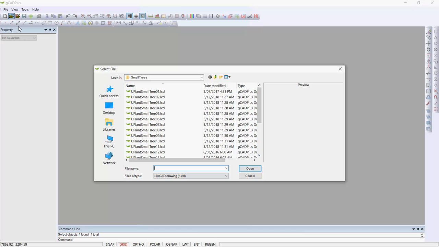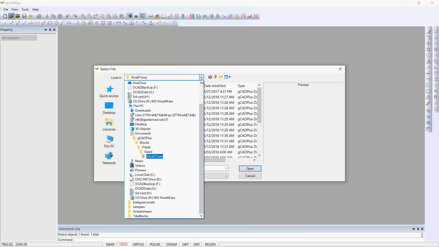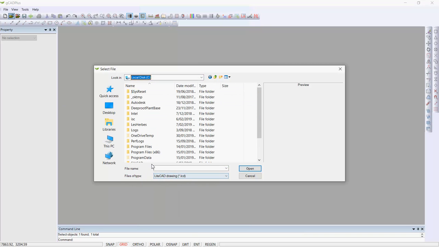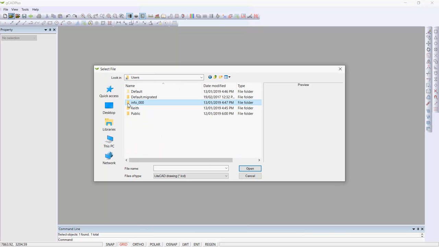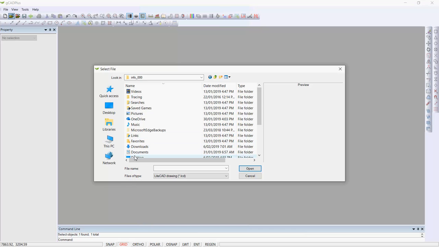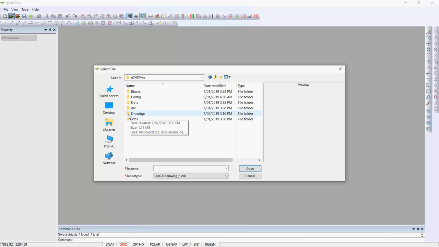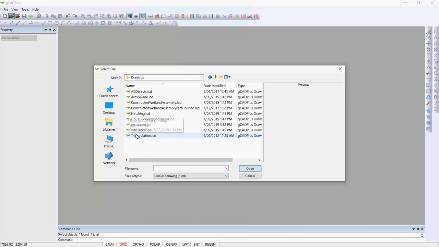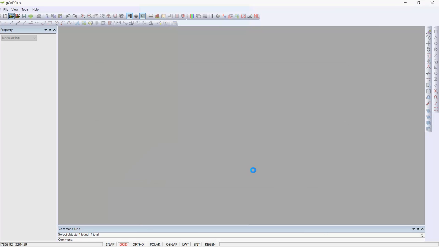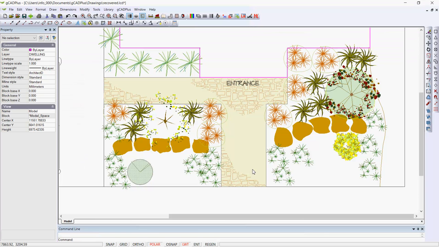Now we'll say open, and we'll need to navigate to our C drive and to our user area and to my info, to documents, gCADPlus, and into the drawings area, and we should find recovered. We open it up and there we are, we're back to where we were.